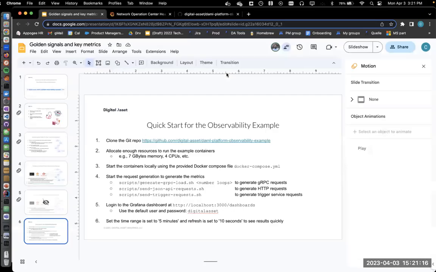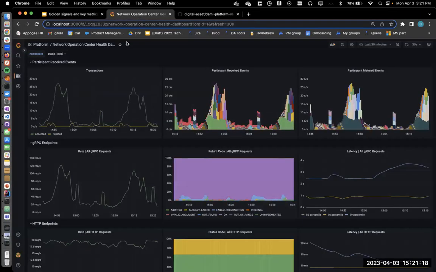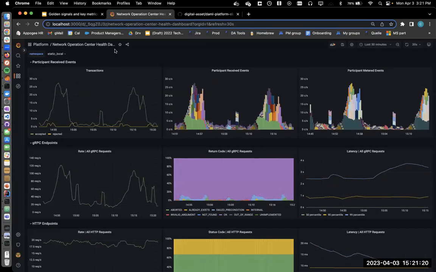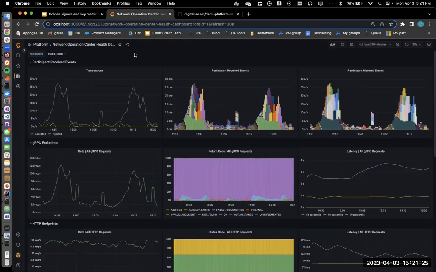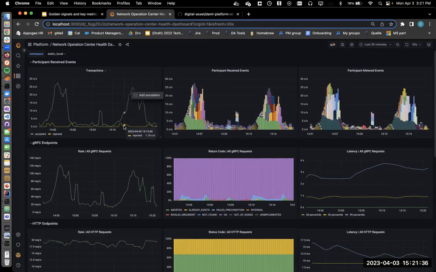So let's just take an example peek here. This is what we call the Network Operations Center Health Dashboard, and it's intended to be an at-a-glance view of the health of your system. You can see here we have the transactions that are successful, and we have transactions that are rejected. We see the participant received event rates and the events themselves that the participant has, and we see the ledger metered events of the participant as well.